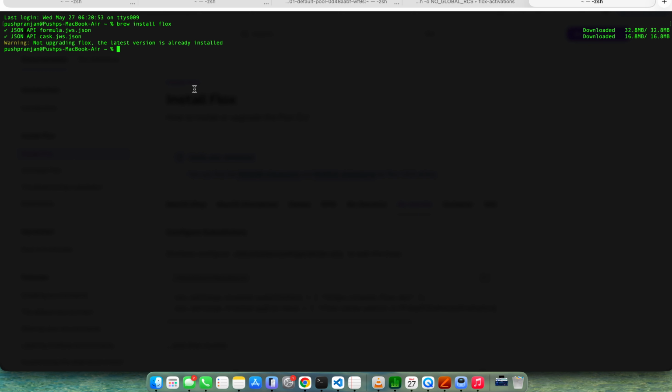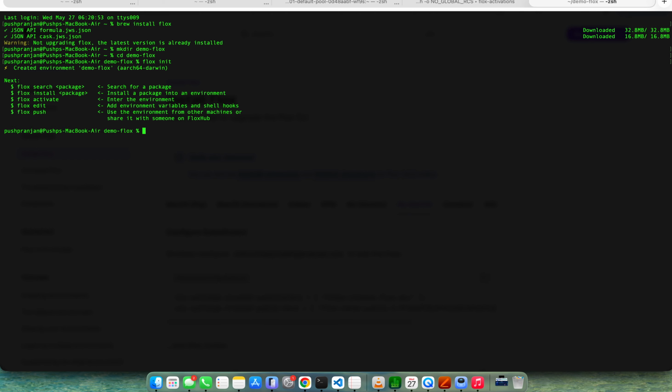Now I simply need to go to Flox and initialize. Before that, we need to ensure we are in the right directory. So I'll keep a simple directory. Let's make it demo flox. So I'll go to demo flox and I'll simply run flox init. It will take a couple of seconds and yeah, it is done.